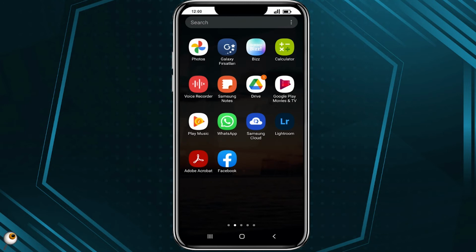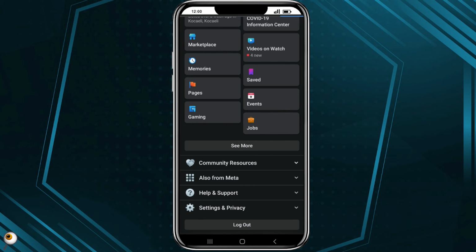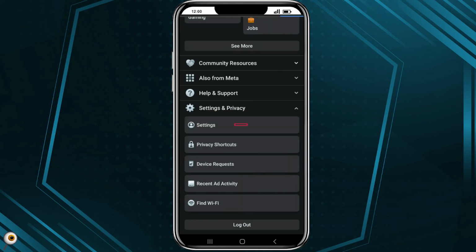In this video, I'm going to show you how to temporarily deactivate your Facebook account. First, go to the Facebook app on your phone. Click on the icon with three lines under the message icon you see in the upper right. Then tap on the Settings button from these different options that appear.